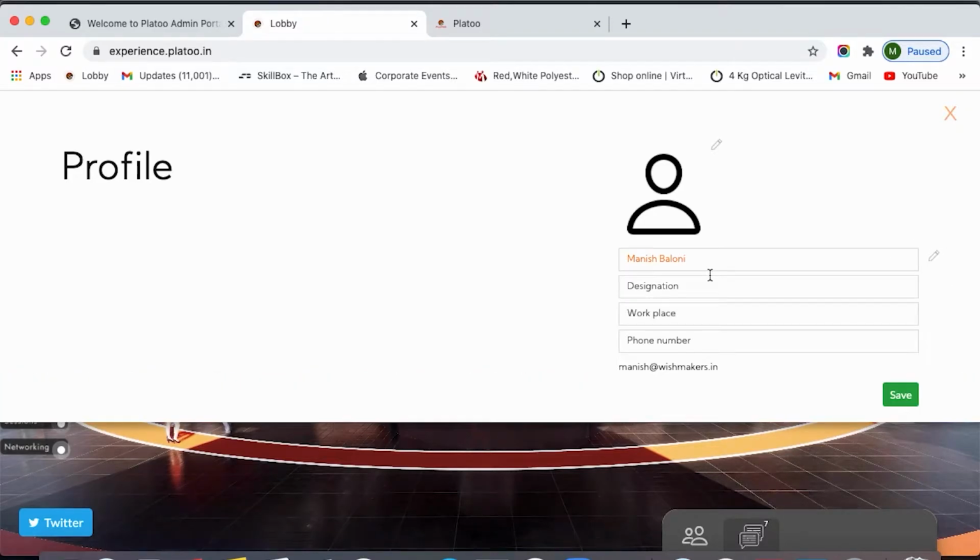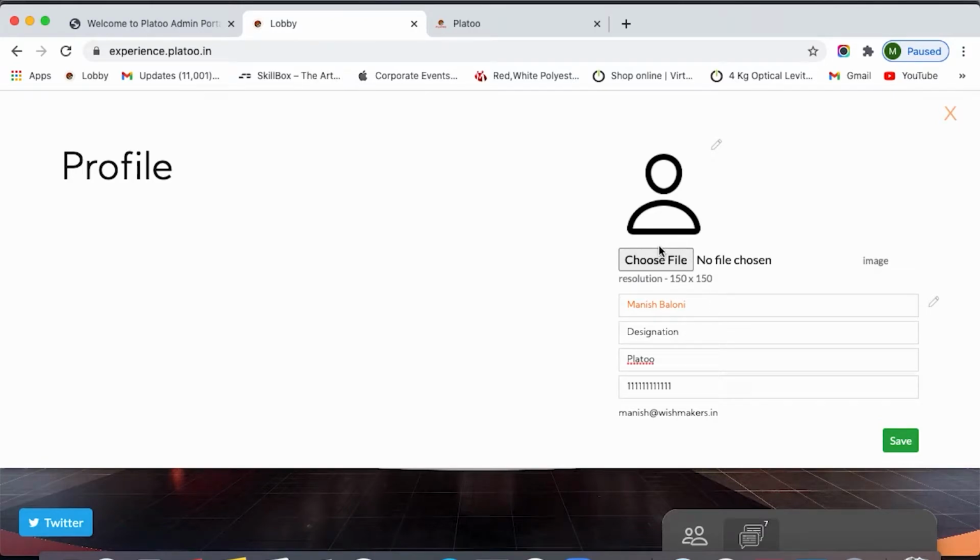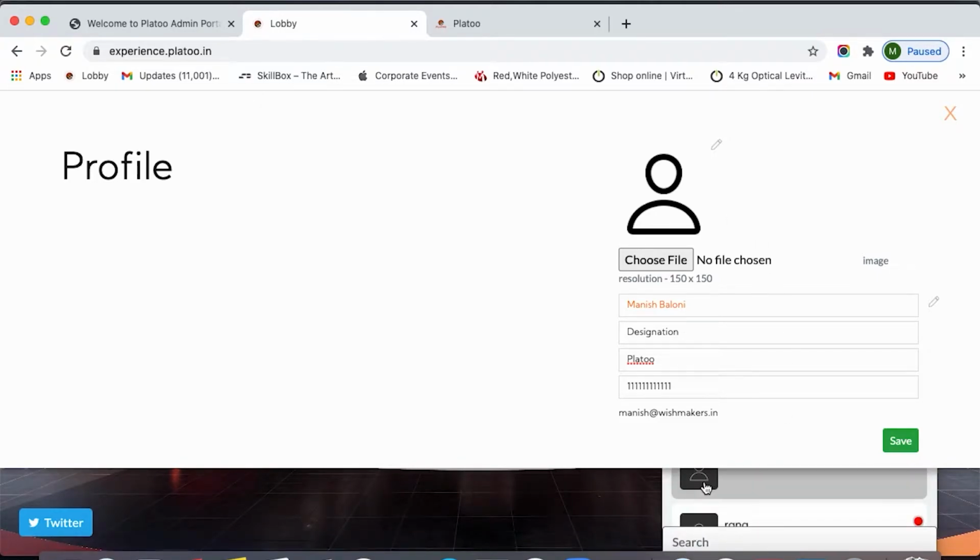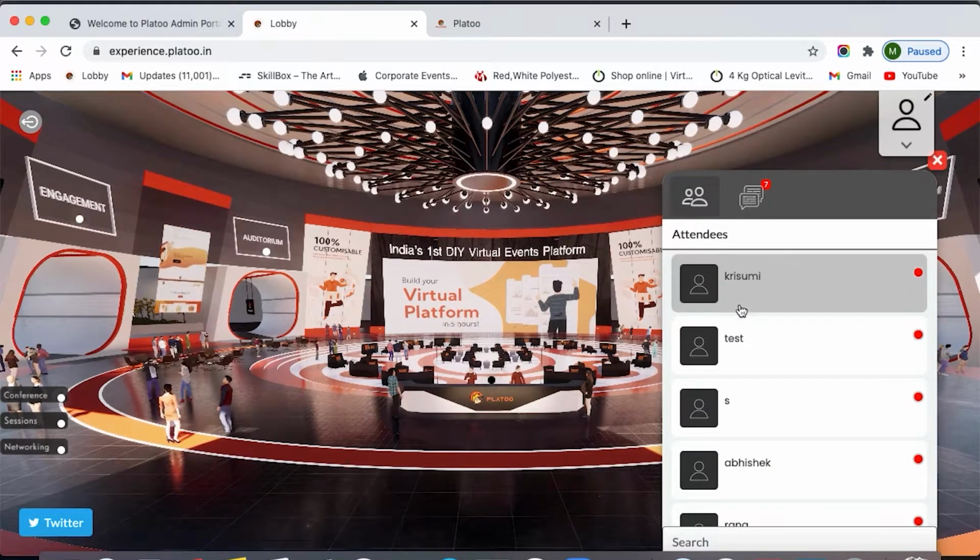So if I click on edit, it will give me the option to change my name or my designation. You can put in your workplace details. So every information that you put in here is going to be saved as your business card. You can also upload an image if you wish. It needs to be in the resolution of 150 by 150. Once you upload an image here, that becomes your user profile in the attendee list as well. If you see this icon, it will start showing your picture here as well.